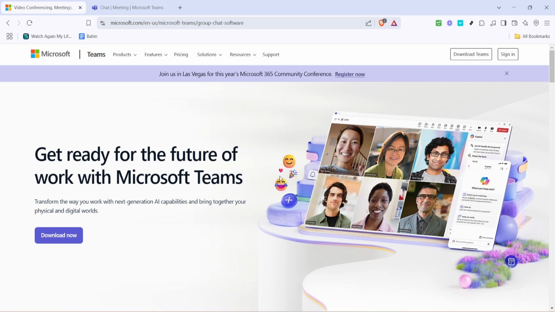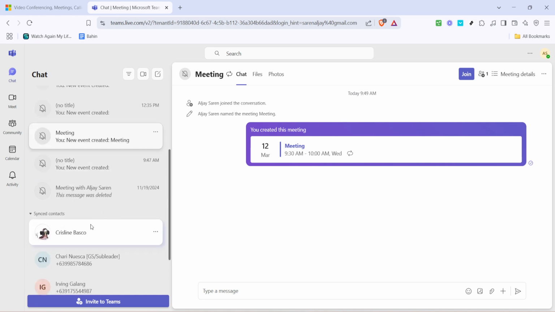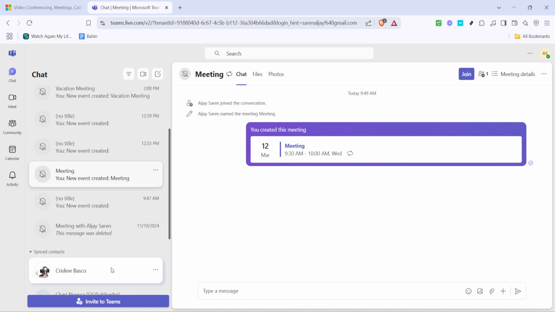Once you're logged in, let's locate the person you wish to block. You might find them in your chats or your list of team members. Take a couple of moments to find them by scrolling through your contacts, or you can use the search bar at the top if you know their name.